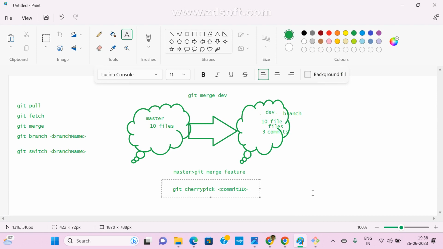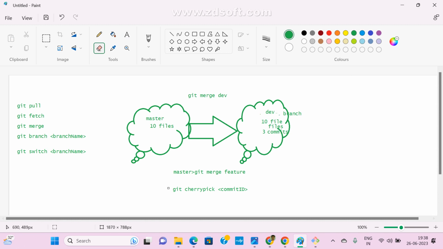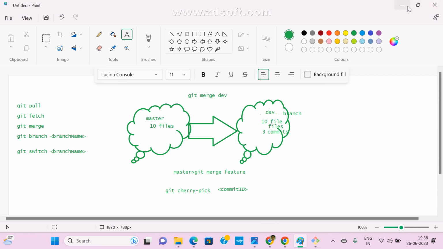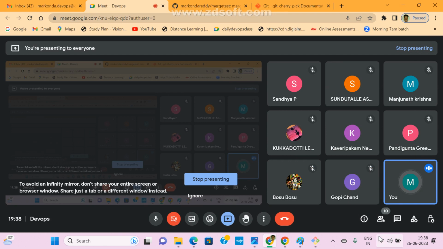Git cherry-pick is not a single word, so in between we need to use a hyphen. This is the actual command: git cherry-pick followed by the commit ID. By flow I had written it as a single word, but that is not a single word. That's it. Clear? Anyone any doubt here?